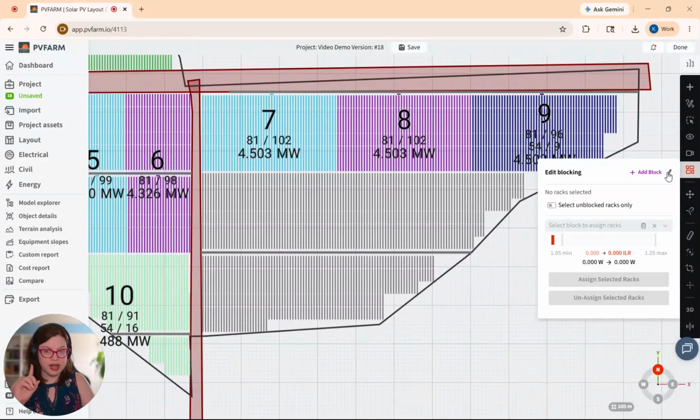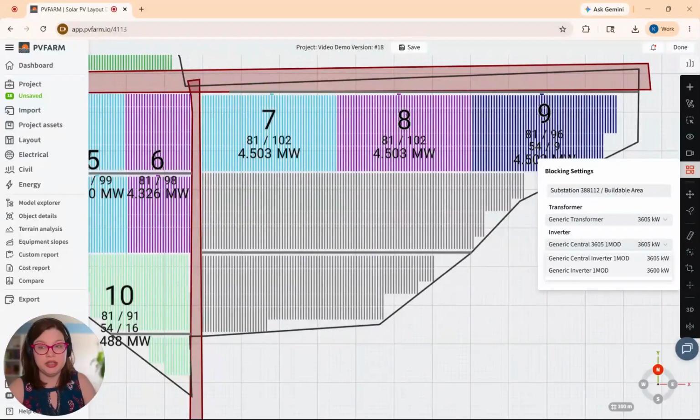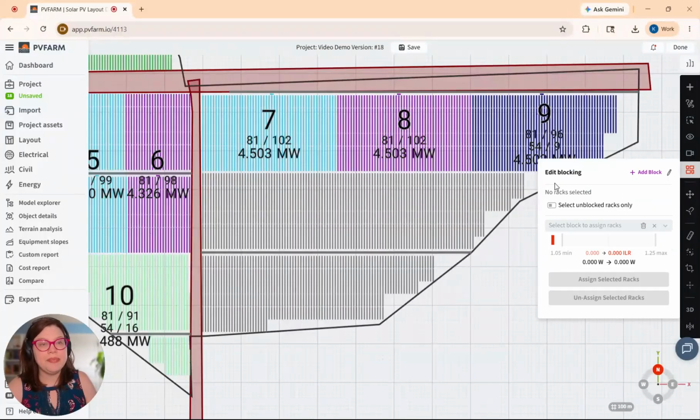What I want to do before that is go to my pencil icon here. It's going to take whatever my settings were when I last generated. It will preserve those settings. But if there's another setting I want to use, I can just grab from my dropdown and it'll show me the available equipment based on what I have loaded into my project assets. So if I have something else that I want to use, I want to make sure I load it into my project assets first. So I'm going to hit OK, and I will now start to add blocks.